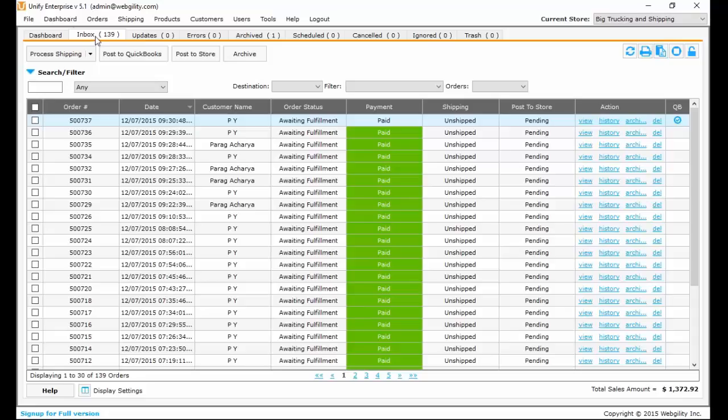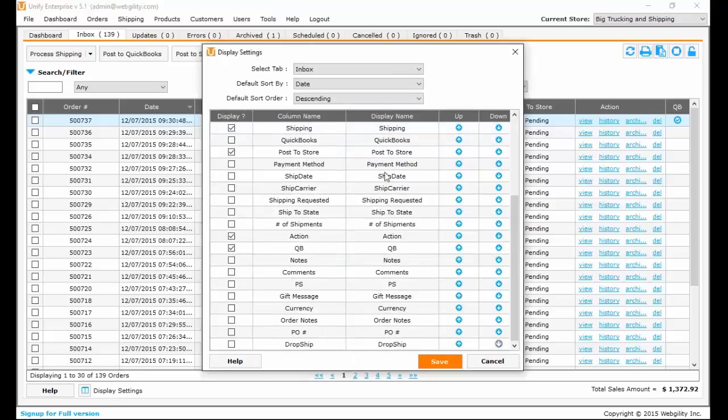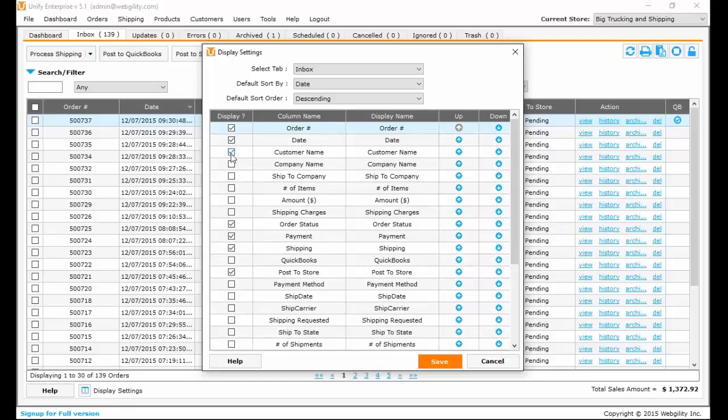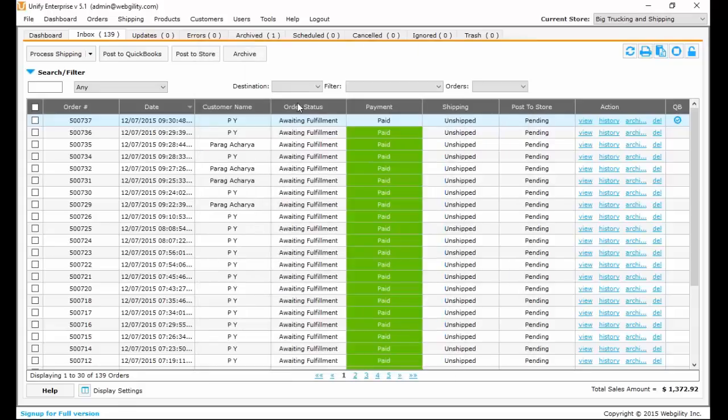Once again, the inbox tabs and columns that you see right here are highly customizable. These are the display settings that we can go through. You can check mark. If you're ever curious as to what payment method, for example, the customer used at checkout or other details of the order, all you have to do is double-click the order.